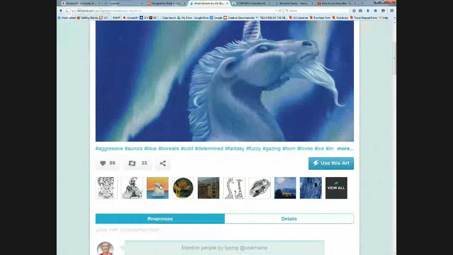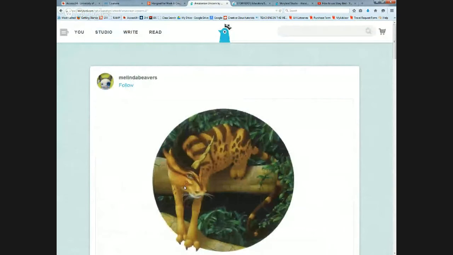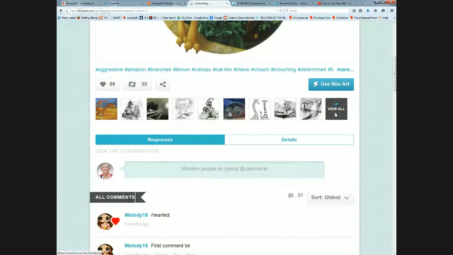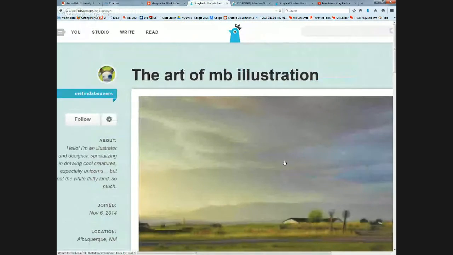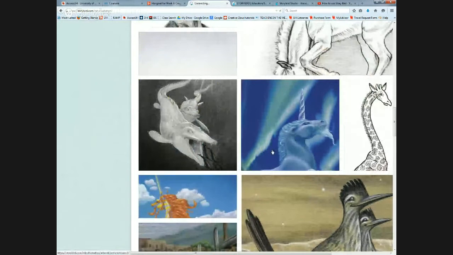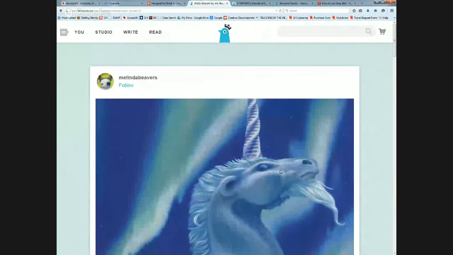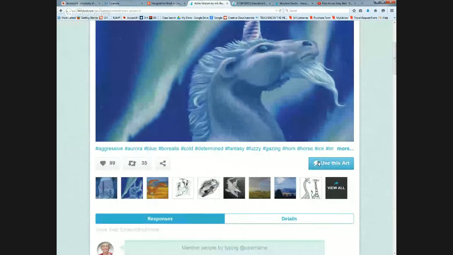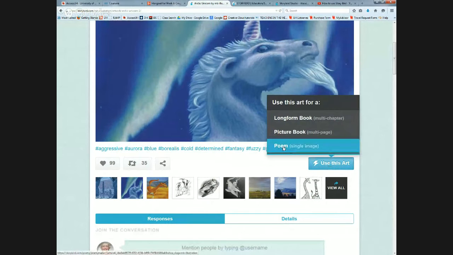And I can change my mind here. I can go over here to another piece of art. I can view all the pieces of art and look through them again. But I'm going to stick to this unicorn. And once I've chosen the unicorn, I can just click use this art. There's a blue button over here. And I'm going to create a poem.